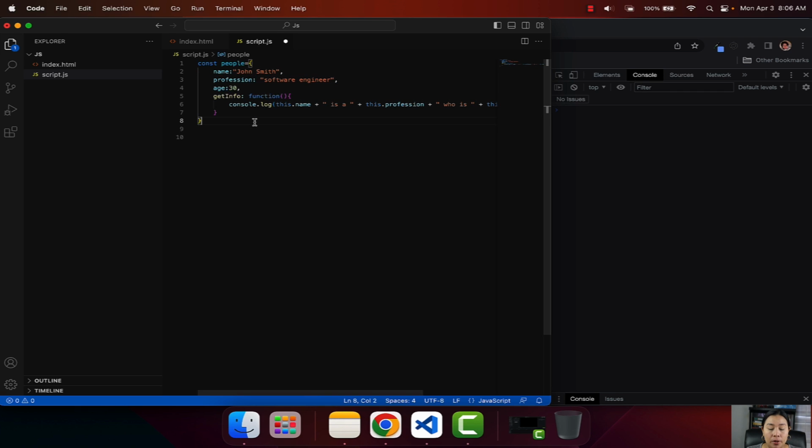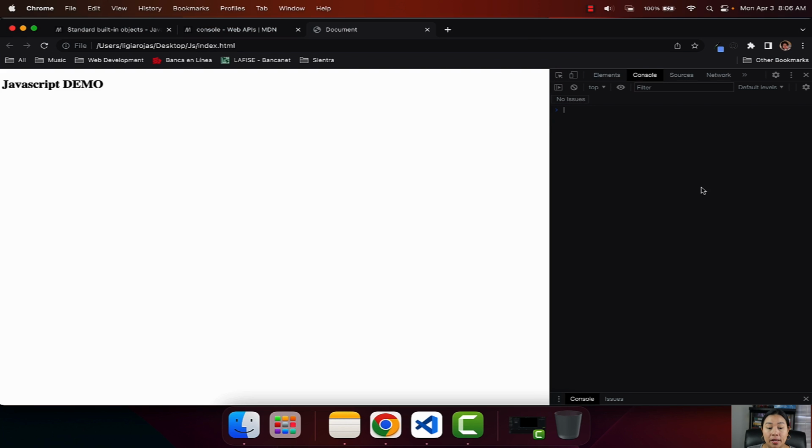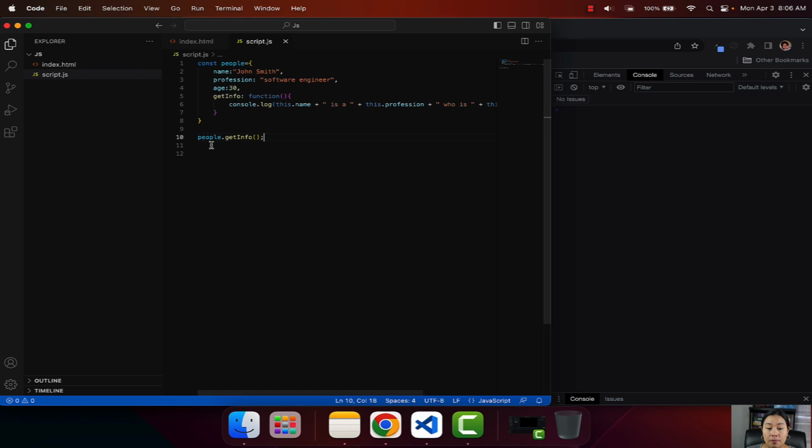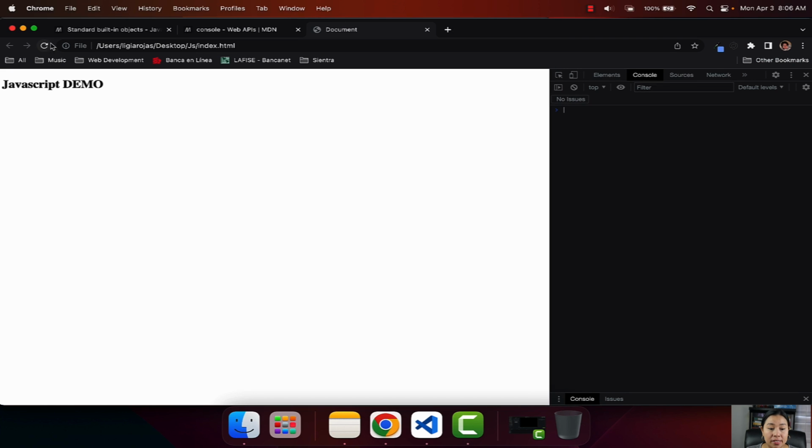Now, if I want to call this object and call its method, then I will say people dot get info, and then I'll just use parentheses. Then I'm going to hit save. Now, when I hit refresh here, this should console.log the function that we created inside the object. So let's go ahead and hit refresh.